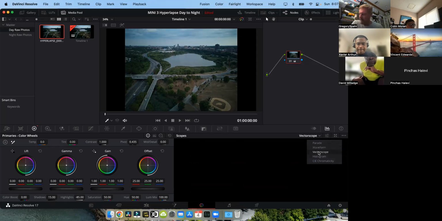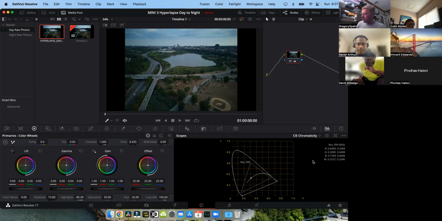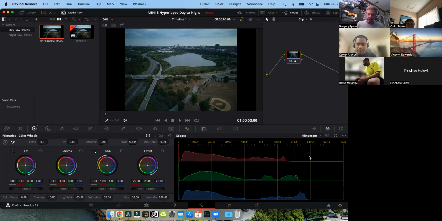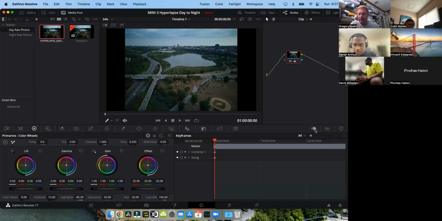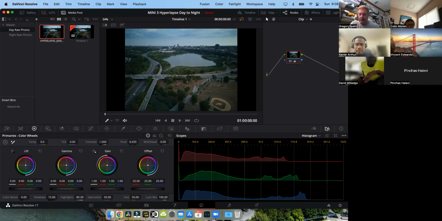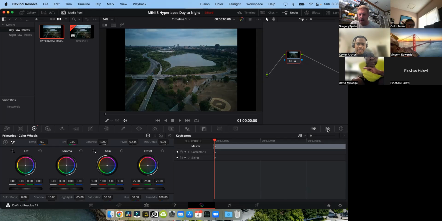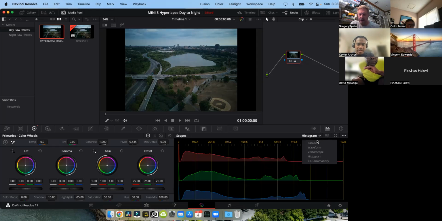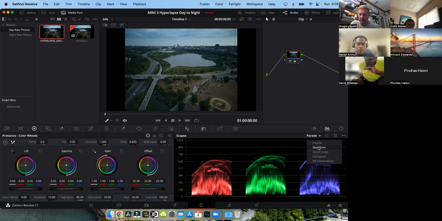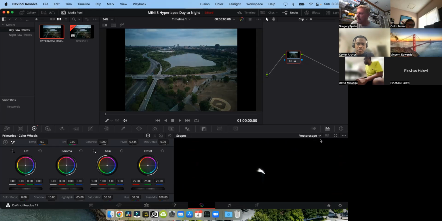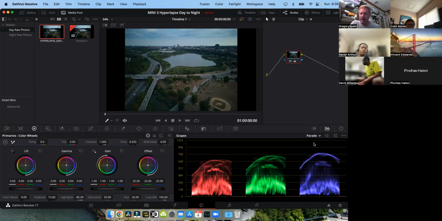Far right side, there's a couple icons to click on. One is keyframes, next one's scopes. You see these two icons? This one on the right that has the graphs opens it up, and then you come down here and you can click parade or waveform or vector scope. You got it? Yep. All right, no worries. Let's keep moving.